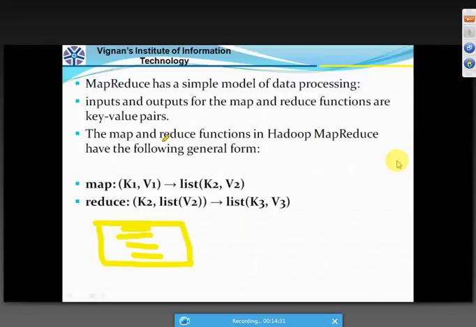The MapReduce function in Hadoop MapReduce has the following general form. We have a map which takes a key 1 and v1, that is the key value pair. From key 1 and value 1, one more list is formed, with key 2 and value 2. Again, reduction is going to happen. Map is a method, and what it is doing is simply reading line by line, dividing into tuples, and from tuples into key value pairs.